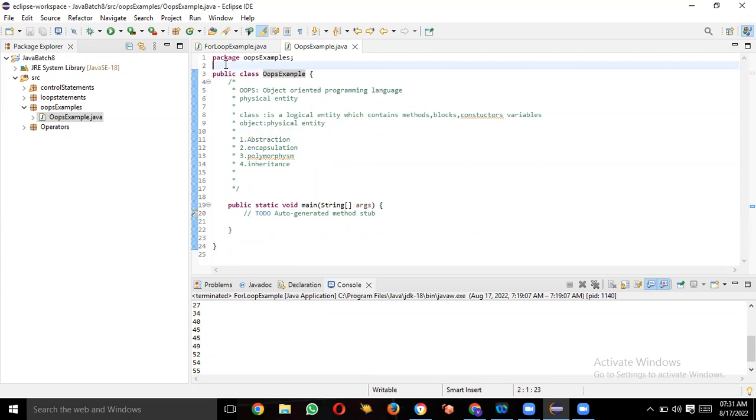Have we discussed access modifiers? No, right? No, sir.